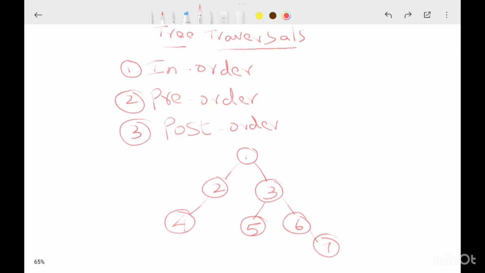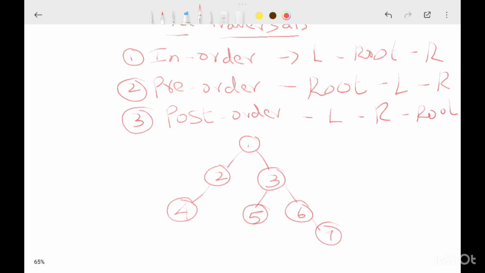So the actual ordering is, in inorder, first the left child should be visited, and then the root node, and then the right child. So left, then root, then right. In the preorder, the root node, and then the left child, and then the right child. In the postorder, left child, right child, and then the root node.